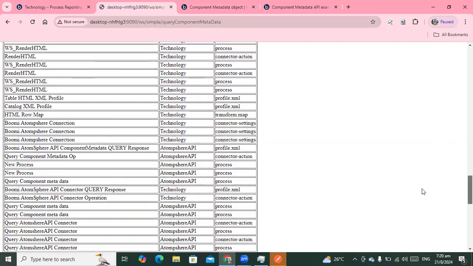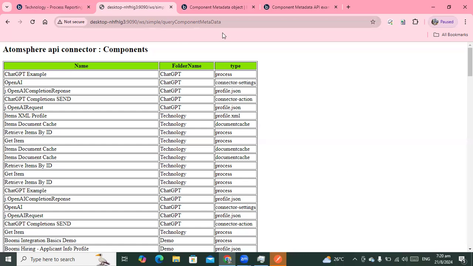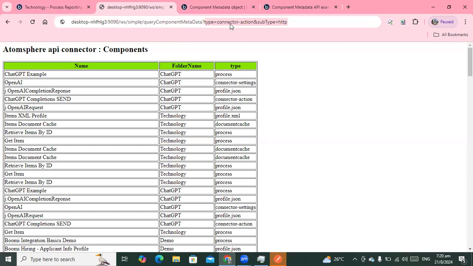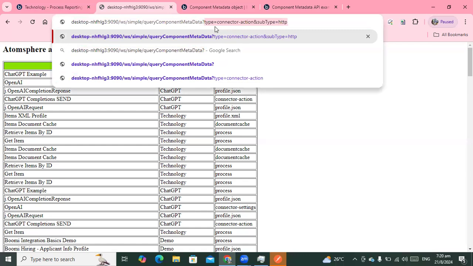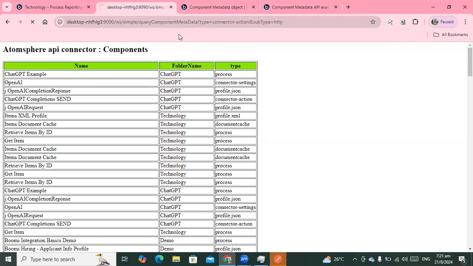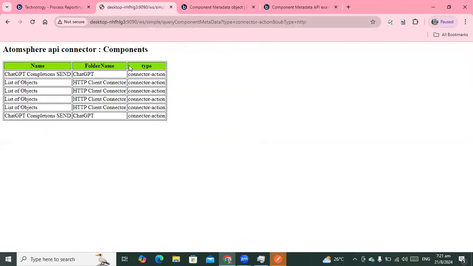Okay, there are a lot of processes, but you want to filter them based on the process, right? Because I have defined the type, if I want to filter based on the connector action and the connector type HTTP, both filters will be applied: connector action and HTTP. In my account, these many HTTP client connectors are there. You can see these are operation names; all these connector actions are operation names.